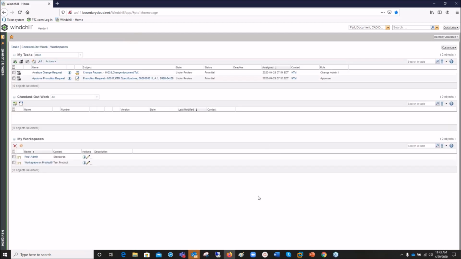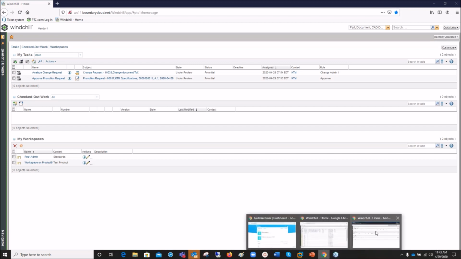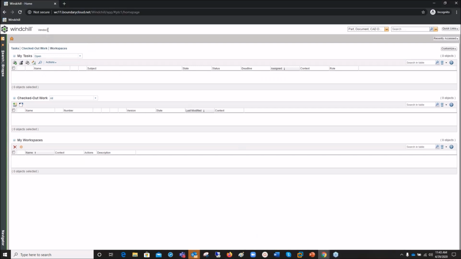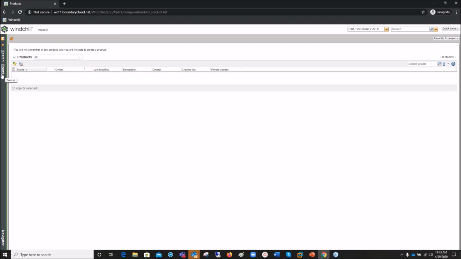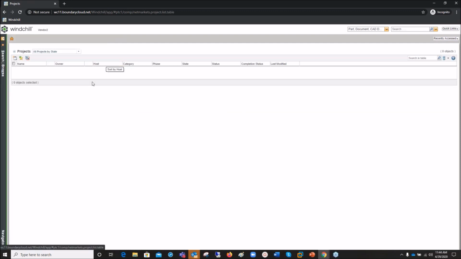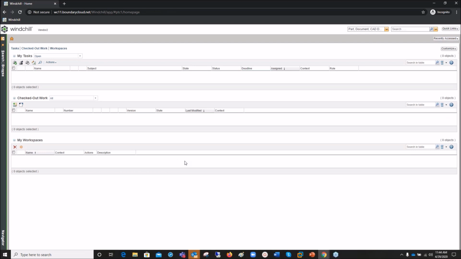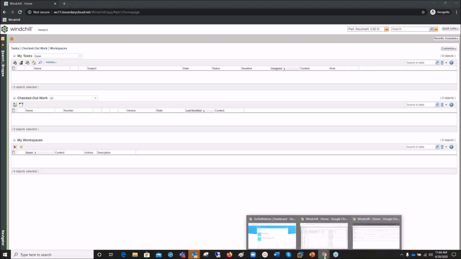Then I also have a new user that is called vendor 2. If I refresh here, you'll see they don't have any open tasks at this stage. If I go to the products, they don't have any products or projects assigned to them, so they don't have access to any data in the system at this point. So let's say now user replacement 1 leaves the company and we need to replace them.